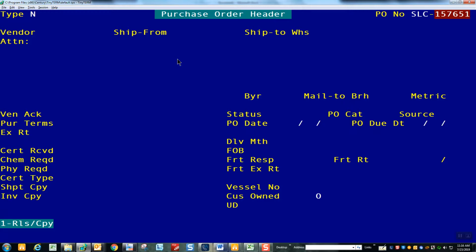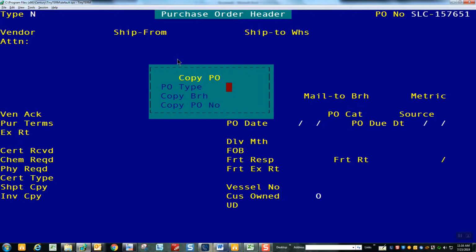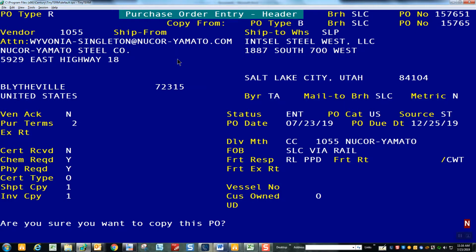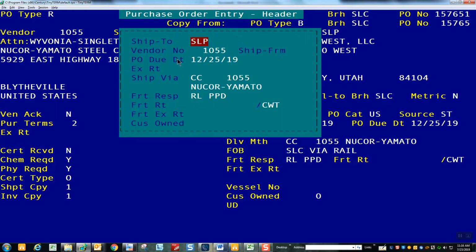You add a 1 to that, and you hit F8 and do R for release, and you're doing a release on 15765. And you want to copy the PO. I'm going to say yes, enter, and let's just say it's coming in and it's going to be due on 12/25. Since I'm doing a test right now, we're just going to do 12/25/19.